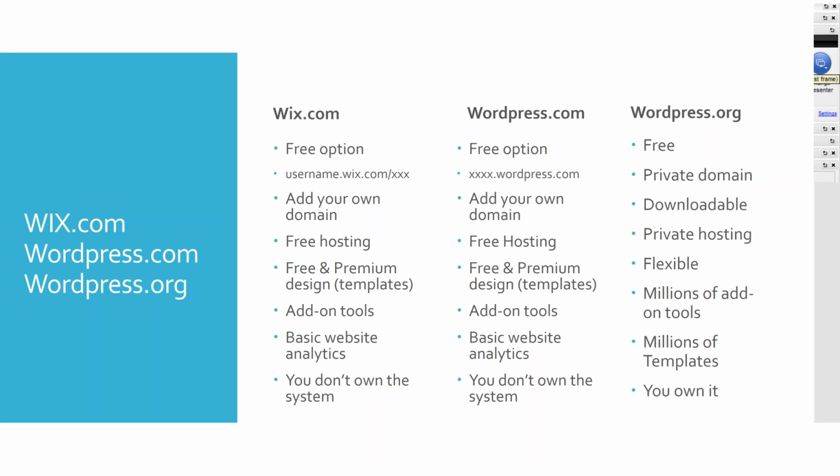The best thing about this is that you own everything. You don't own every single piece of this because it's on your server. And WordPress.com is different because they give you the hosting. It's really similar to Wix.com. They give you the hosting. They give you a domain that is your website.wordpress.com.